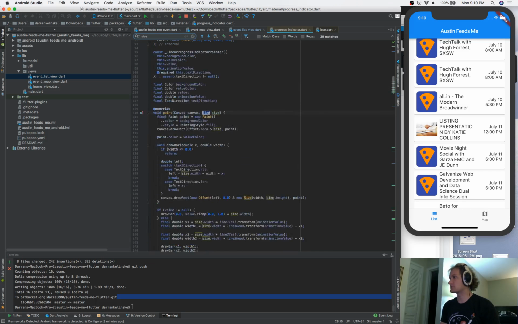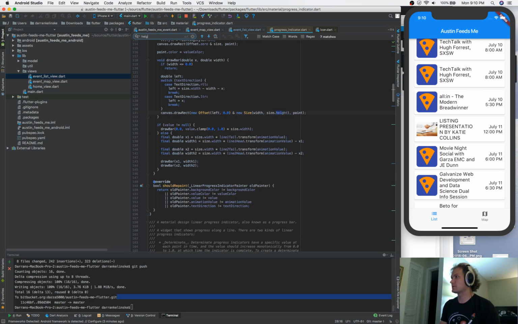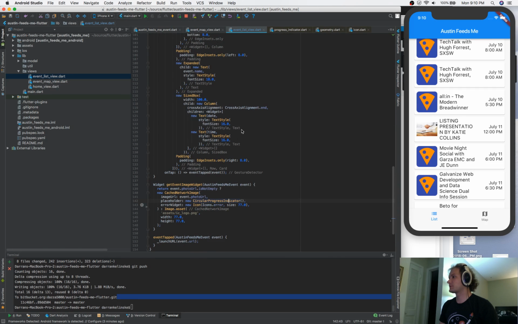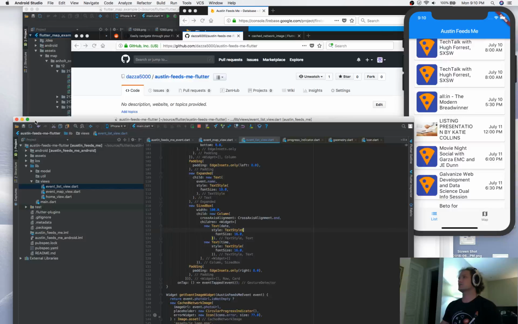Let's just do a quick search for size. That's not what we want. What about height? We can always try to wing it, see if that works. And no, it doesn't take a size. It doesn't look like it. What about height? Nope. So we'll have to research how we get the circular progress indicator.